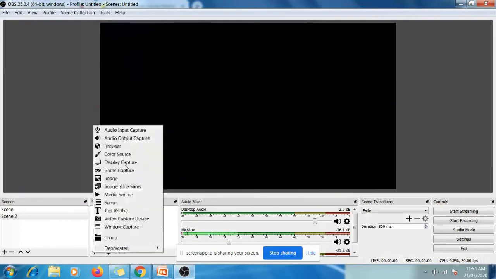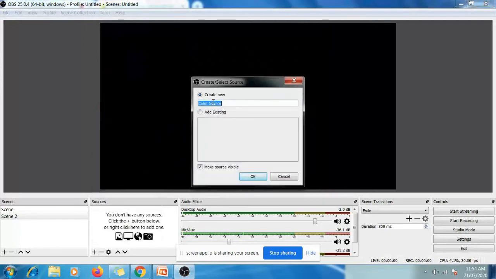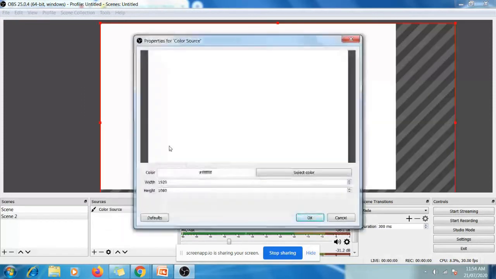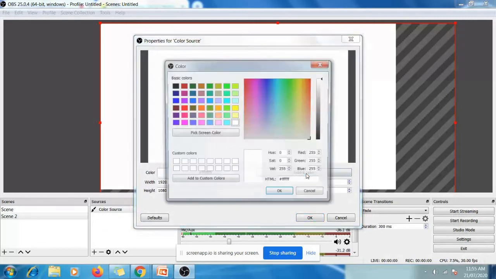The next source I have is your color source. When I click on color source, it asks me to create a new color source. I say OK. By default it is giving me white. I can click here and change my color.